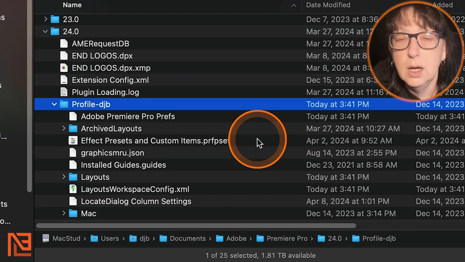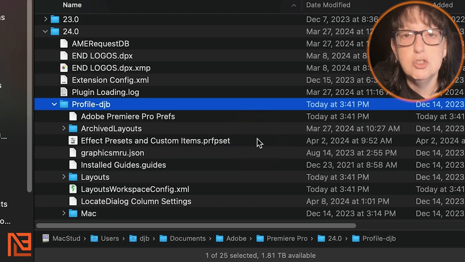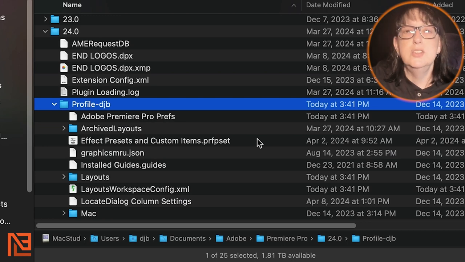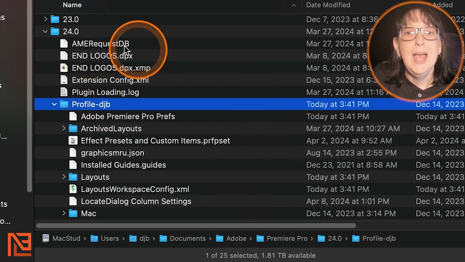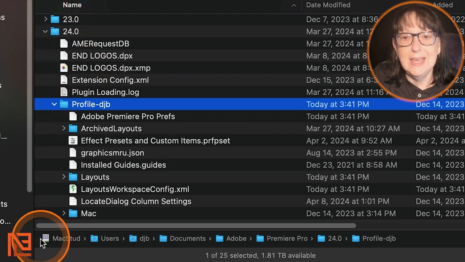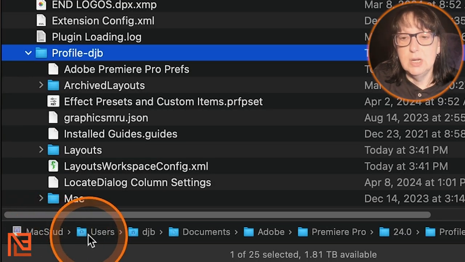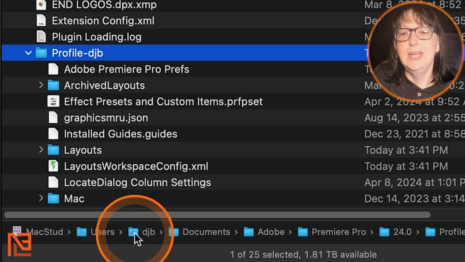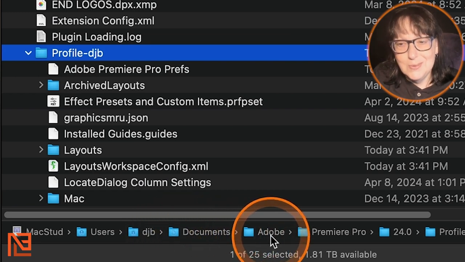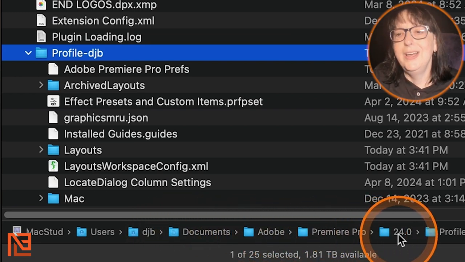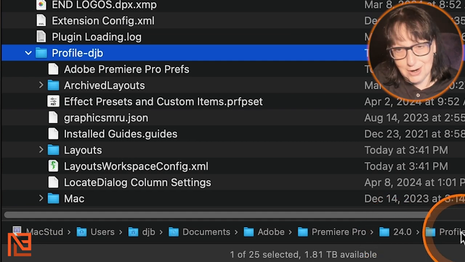Throw it on a thumb drive, a hard drive. If you're in a network of stuff, you could put it on a network drive. Just bring your Profile lock, stock, and barrel to your new workstation and then drop it again, in my Mac Studio, in the users folder, in the DJB folder, in users, that's me, in documents, in Adobe, in Premiere Pro, in 24.0, and then drop this in.